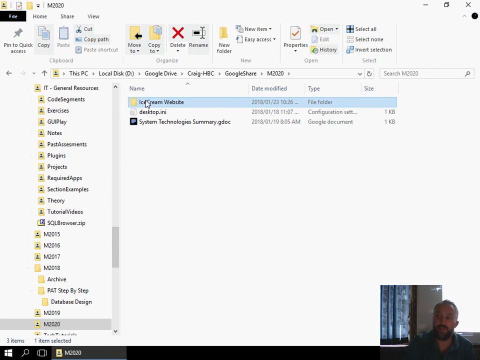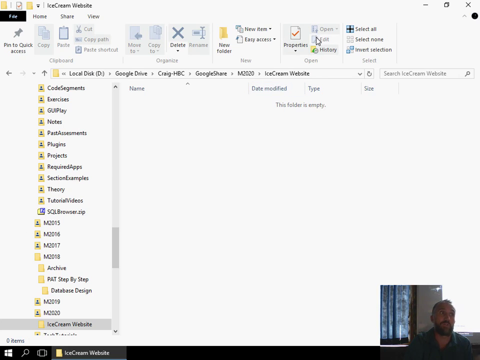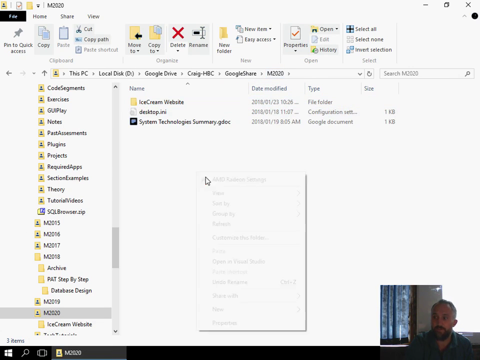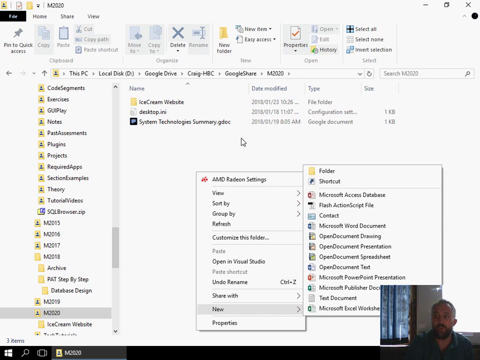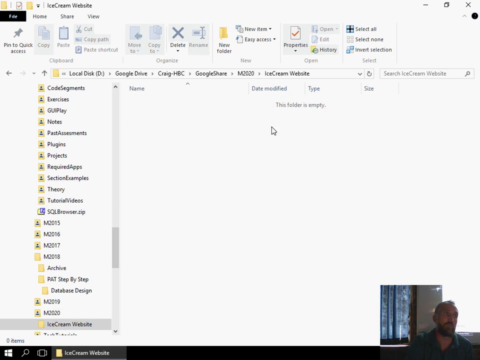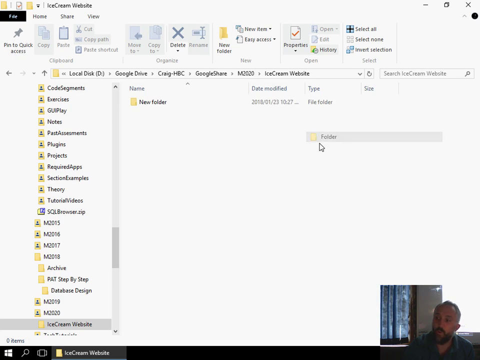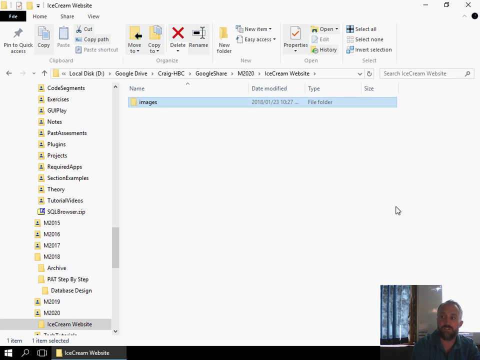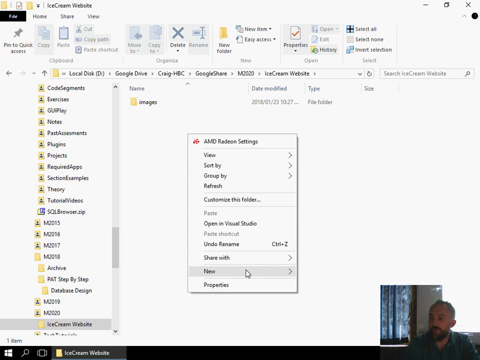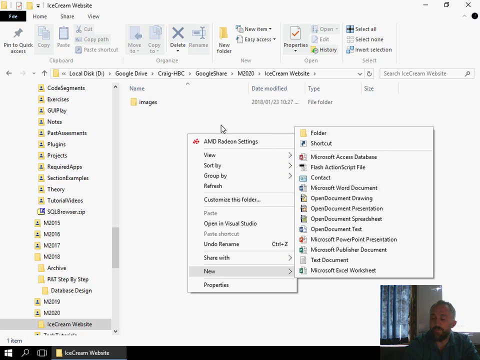So we replicate it by just creating a folder, one folder per website. If I were to create a second website, I would create a new folder, but all the pages of that website will be in one folder. The first thing you would do is create another folder inside there, for organization's sake, called images, so that you can separate your web pages from your web images. To create a new folder, right-click, New, Folder.